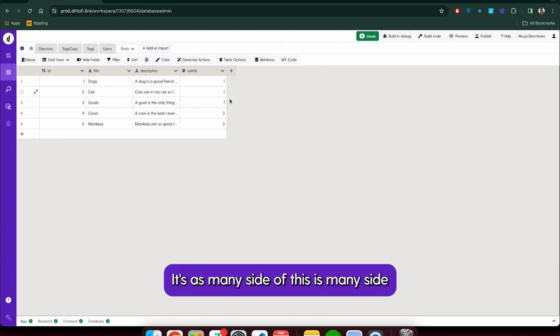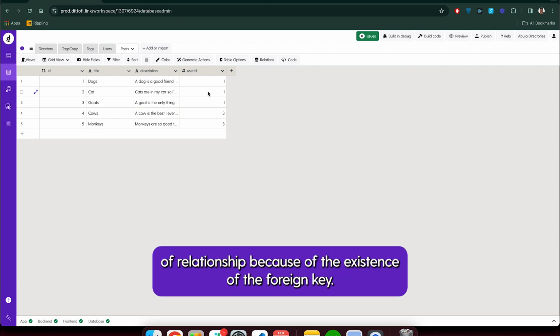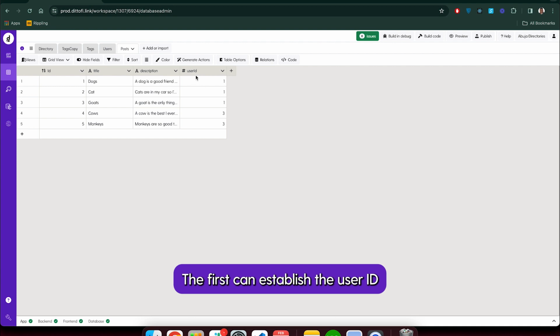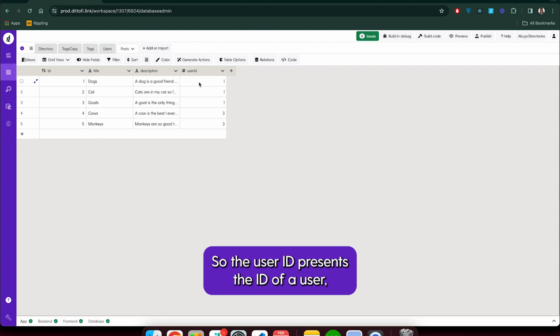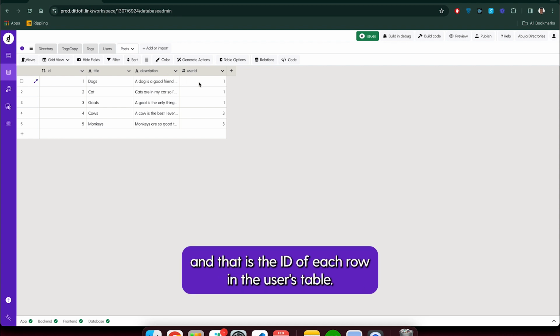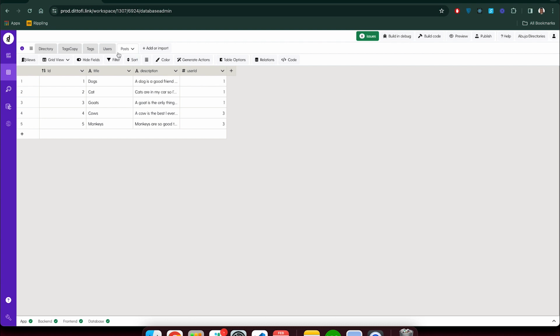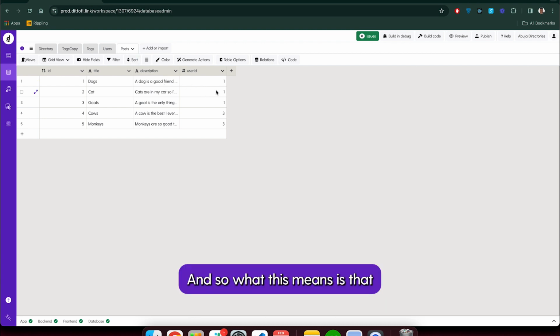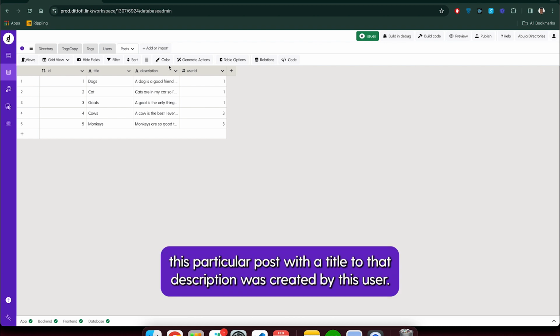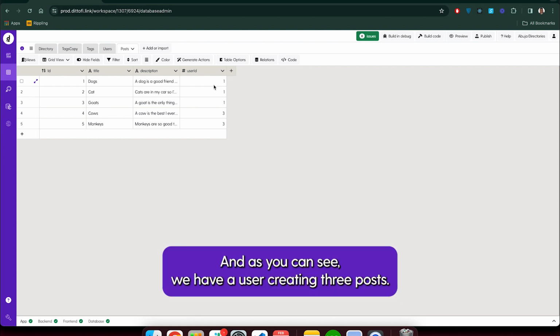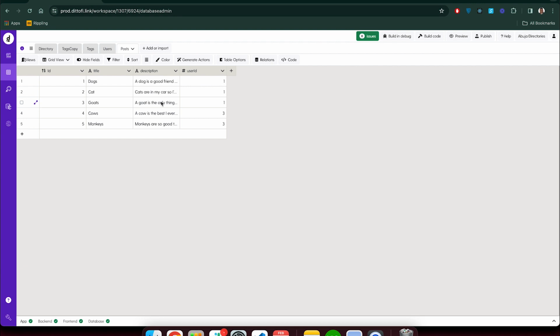It is the many side of the relationship because of the existence of the foreign key. The foreign key in this table is the user ID, and the user ID is found in the users table. So the user ID represents the ID of a user, and that is the ID of each row in the users table. And so what this means is that this particular post with the title and description was created by this user. And as you can see, we have a user creating 3 posts.